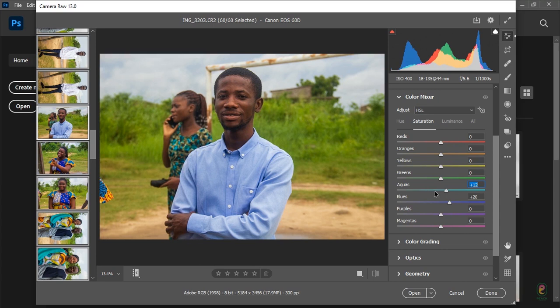So I just increase my aquas to, let's say, 12... let's say 15. Then because some of my pictures may contain green grasses like this, I also want to make them come out. So let's say I'm going to take it to around 11 or 12. Then I'm going to reduce my yellows to 5, so that the greens can appear more, because in the green grass there are yellows, and even in our pictures there are usually yellows. So I just want to reduce it a little bit.